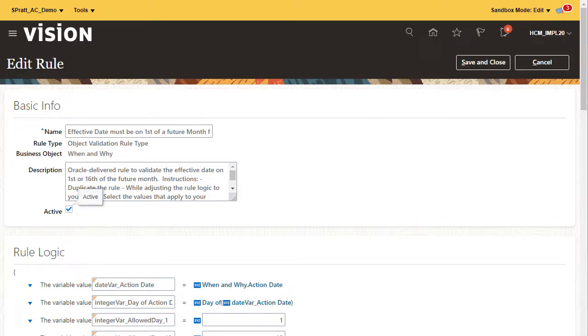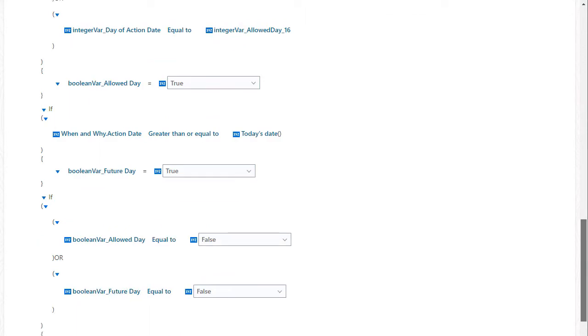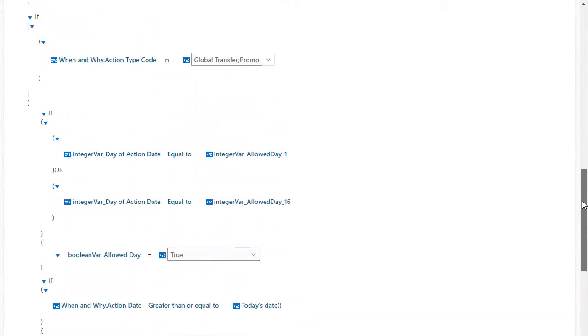The delivered rule is set up to trigger during a transfer or promotion flow. But we also want our rule to apply to the new hire flow, so we're going to add that to the condition that verifies the action type.